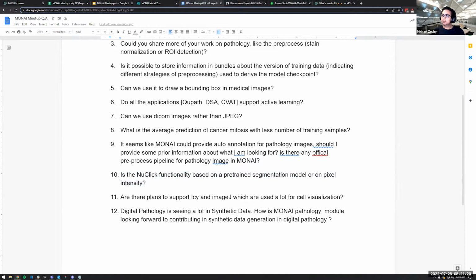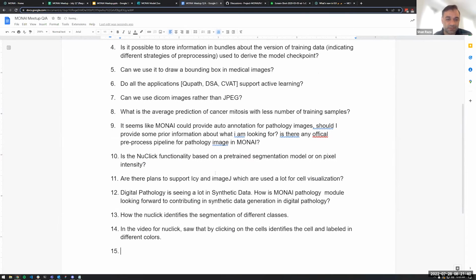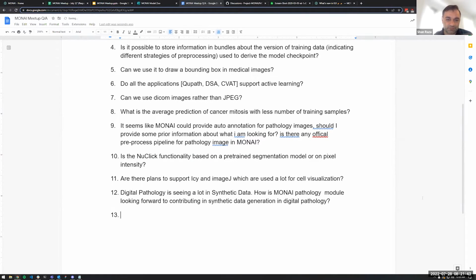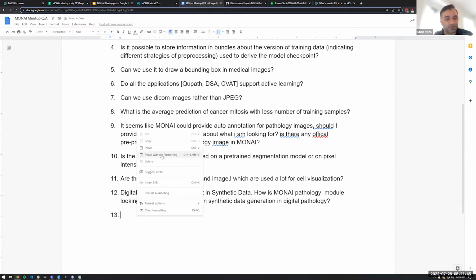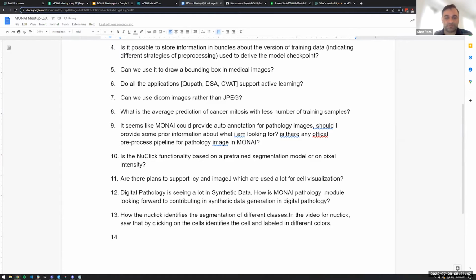Yeah, cool. Are there any plans to support ICY or ImageJ, which are used for cell visualization? I'm not sure about that, but for standalone applications, QuPath is what MONAI is supporting. And for web-based, we have CVAT and also the Digital Slide Archive. Okay.